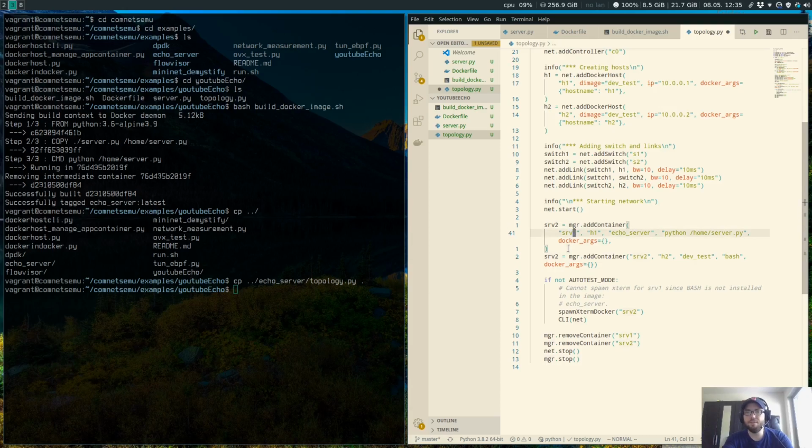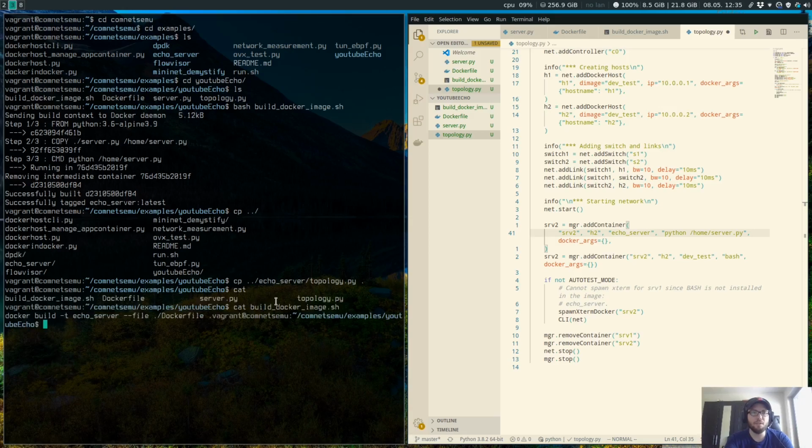We have to add a container. We will call this service 2, and we will add this in H2, the second host. This is the name of the Docker image we will use. This image is the Docker server, which is the image that we built here. If you cat the build Docker image bash script, we created our Docker image with the name echo server. So that is the Docker image we're using.